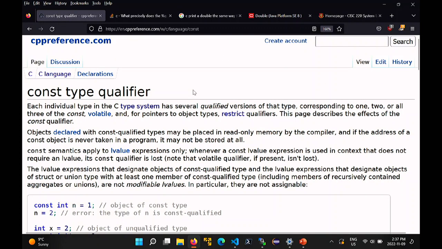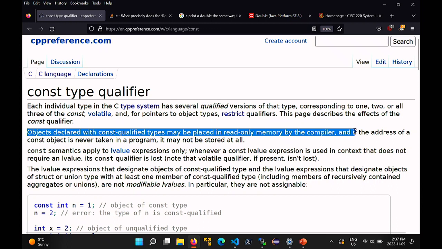All right, so what does const mean when you label a variable const? So const is what's called a qualifier in C. When you declare a variable, you can qualify it as being const. Now notice here, objects declared with const-qualified types may be placed in read-only memory by the compiler. So what this is trying to tell you is if you declare something const, that variable is effectively read-only. You declare it const, you give it a value when you declare it, and then you can't change its value ever again.